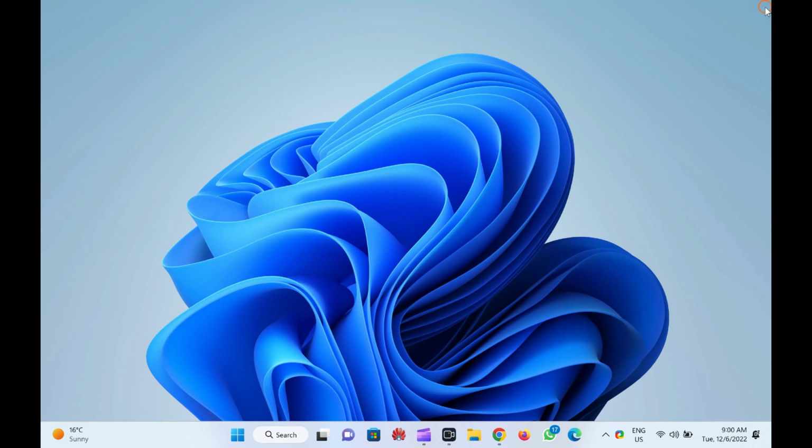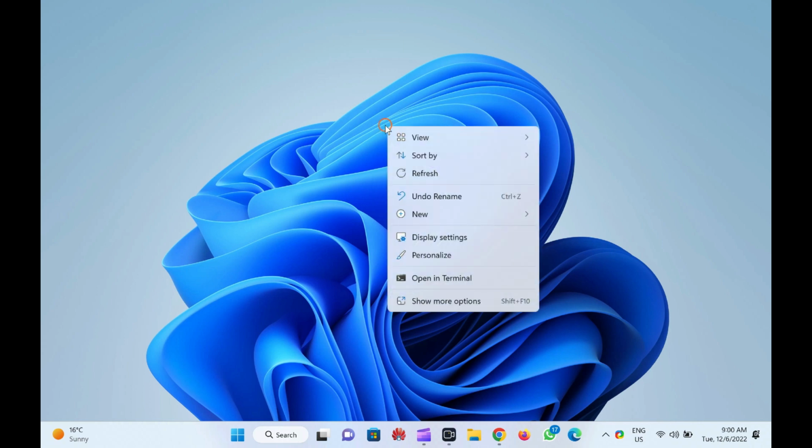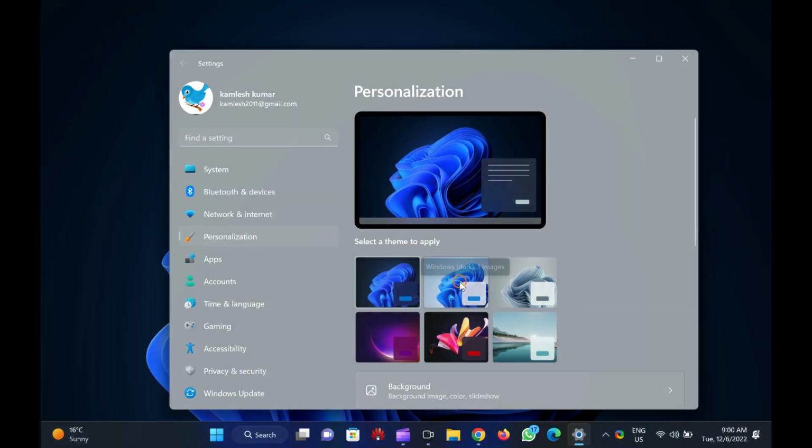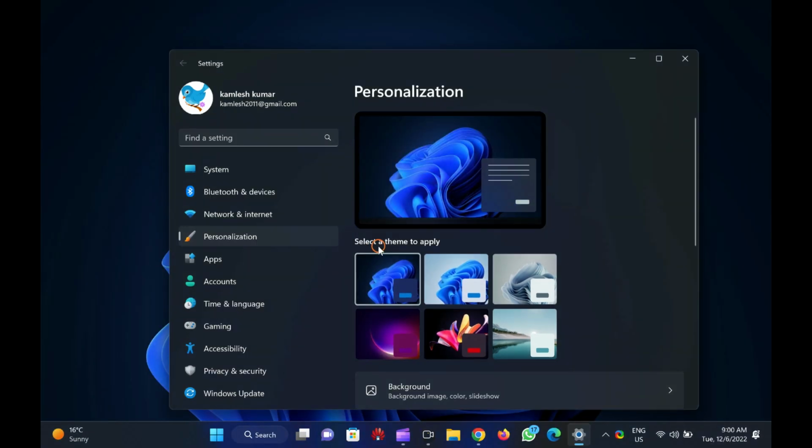How to enable dark mode in Windows 11? To quickly enable dark mode or theme in Windows 11, right-click on free space on the desktop and select the Personalize option from the context menu. When you're done, the Personalization Settings page will open. On the right sidebar, click on the Windows Dark Theme under the Select a Theme to Apply section. That's it. Windows 11 will now wear a dark theme.